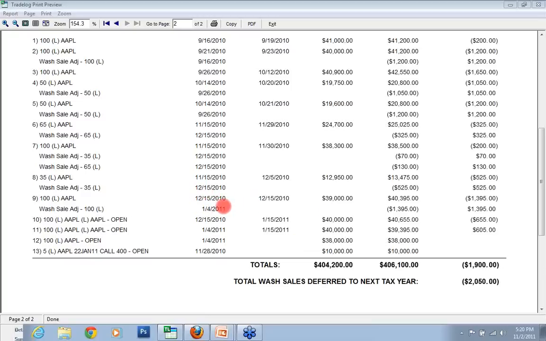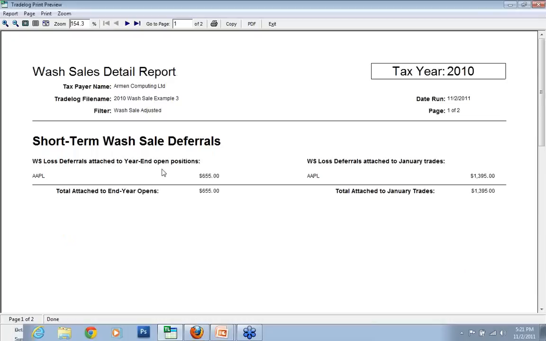So some of the losses they had back in December moved forward to January, and that's what's creating this total of $2,050. If I go back to the first page, we see it broken down there so we know what's going on. This was attached to opens at the end of the year. This was attached to January trades.